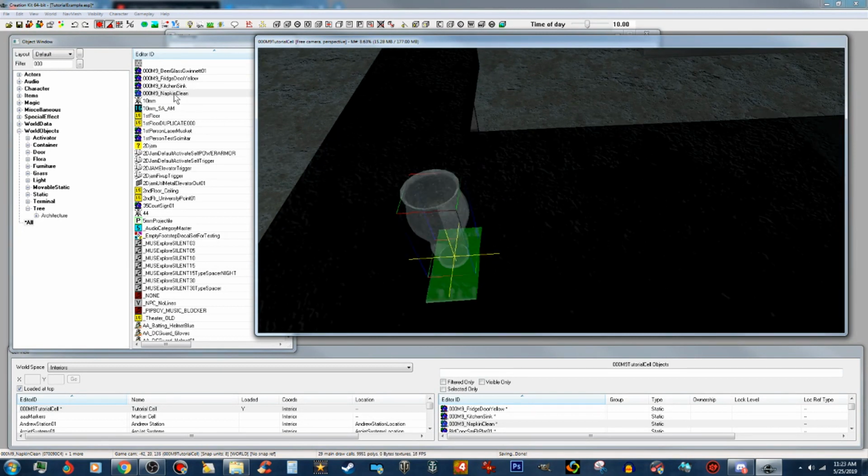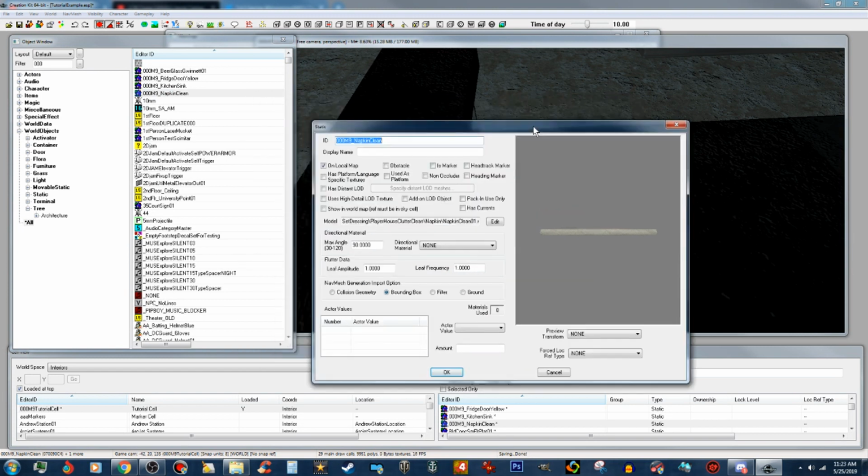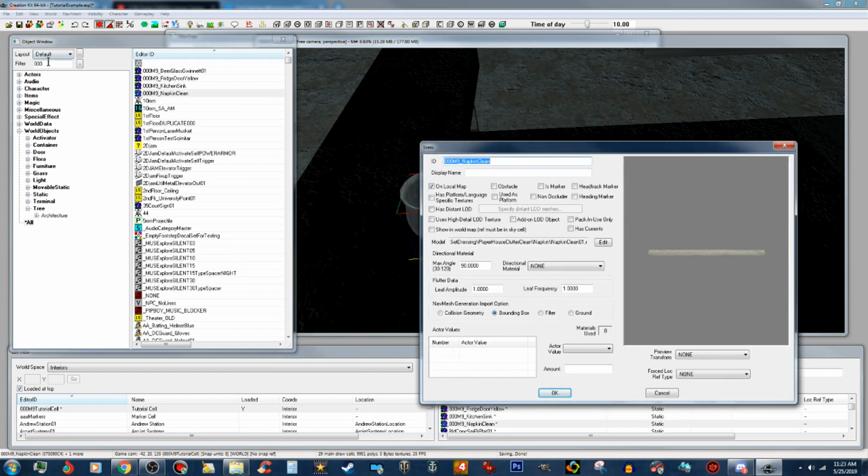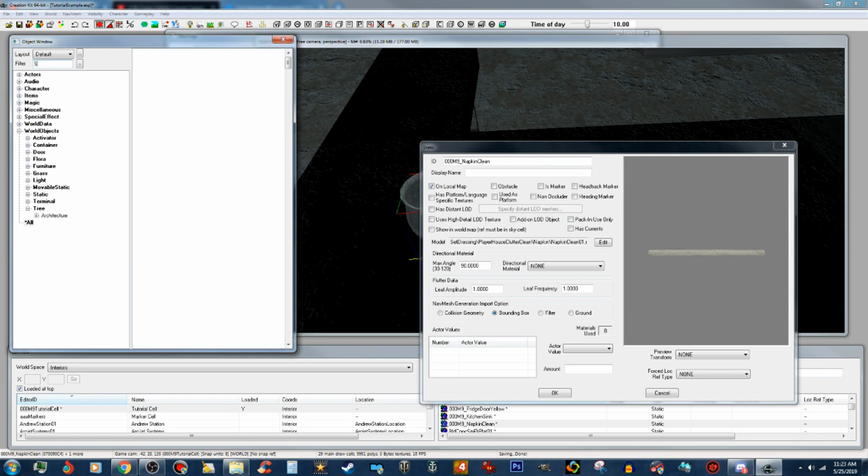And now I need another static object, and I am going to put the word stout in here into the object filter, because I'm going to put a bottle of beer right there next to it. But I want the beer to be a static object, so I have to actually make the static object.